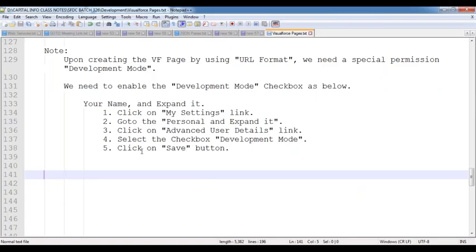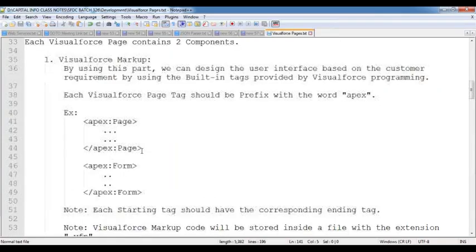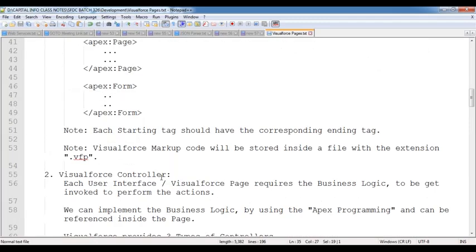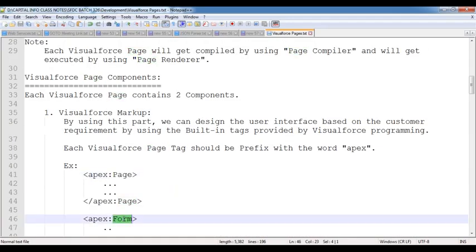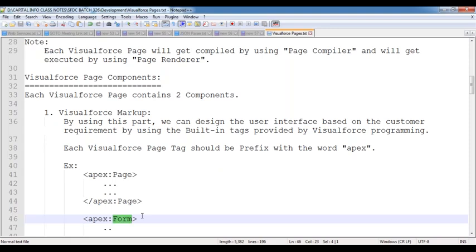Every Visualforce page contains two components: Visualforce markup and Visualforce controller. As part of markup, we have the page tag, form tag, and so many tags. Each and every one of these tags is called a component. Component means something which has some visual appearance.